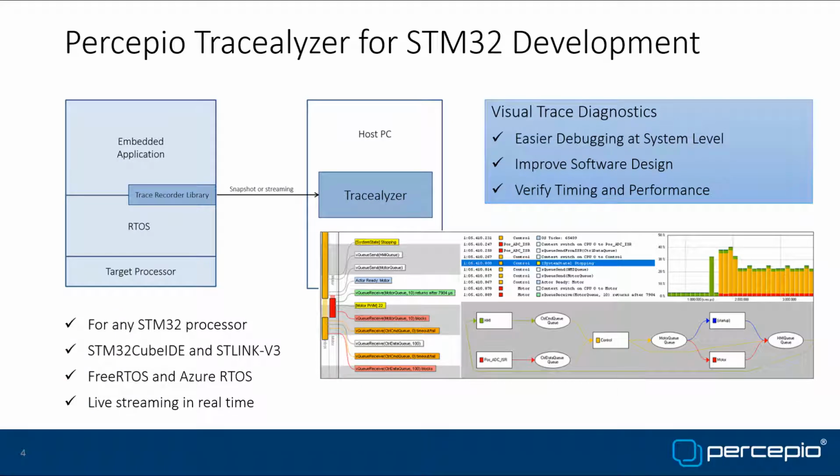Tracealyzer provides visual trace diagnostics for developers of RTOS and Linux-based embedded systems. This allows for recording and visualizing the software at runtime. This supports any STM32 processor, STM32 Cube IDE, and STLINK-V3. We support RTOSes like FreeRTOS and Azure RTOS or ThreadX, including live streaming in real time.